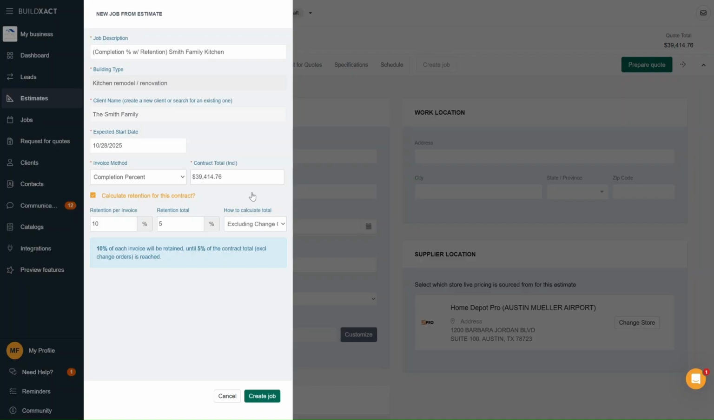Typically, retention is held for a set period and then paid back to you once the project is complete, assuming there aren't any defects or deductions. For example, some contracts might release half of the retained amount when the job is finished, and the remaining half 6 months later. That said, retention can be set up in a few different ways, depending on your agreement.